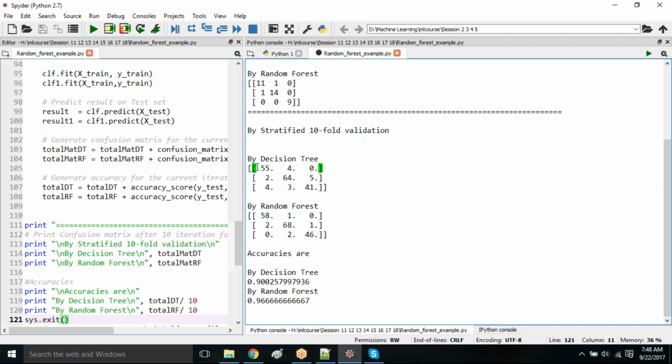So can you see the accuracy now here? There are a lot of mistakes being done by the decision tree, whereas random forest in total makes 6 wrong results. But in this case, if you see, in total almost 18 examples went wrong. So the decision tree accuracy is 90%, random forest accuracy is 96.66%.